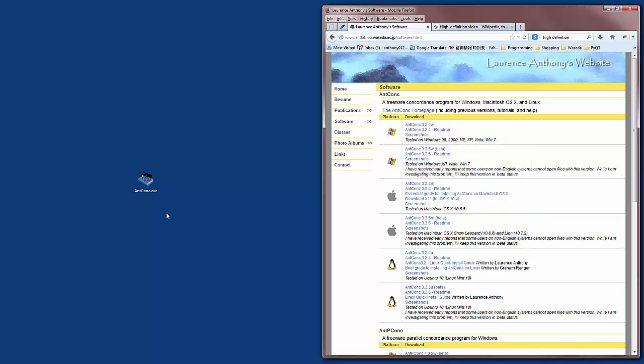After you've saved it, it will look like this. It might look a little different on Macintosh and Linux computers. But basically, if you want to then start the software, you don't need to install it. You just double-click on the software and it starts.